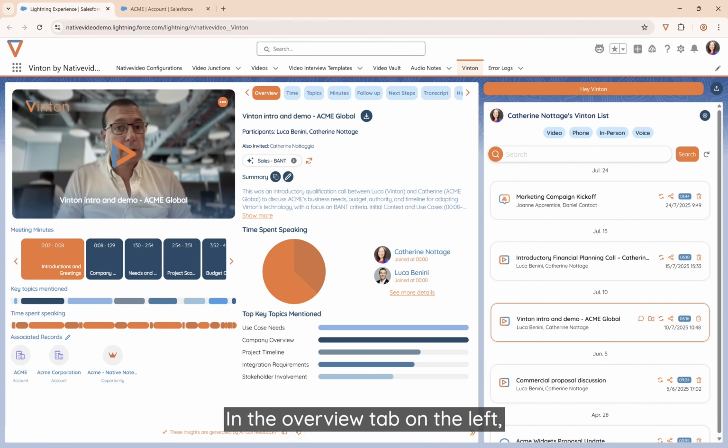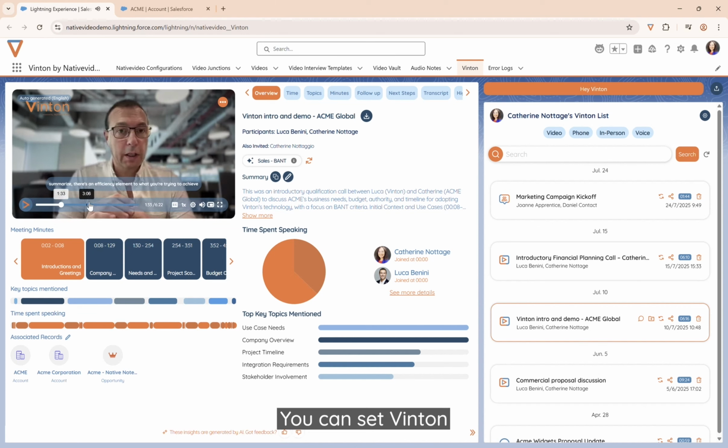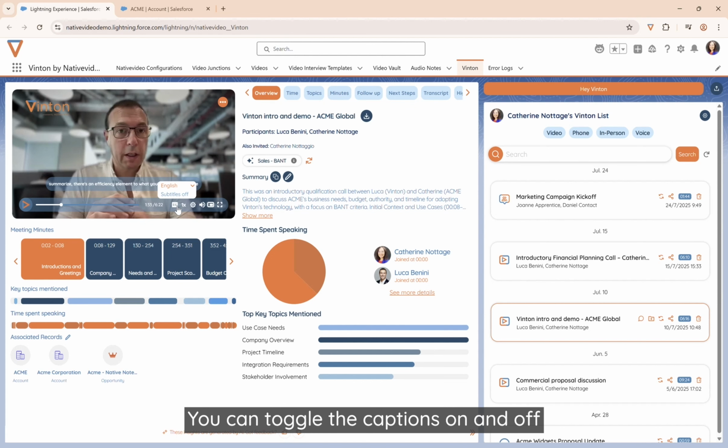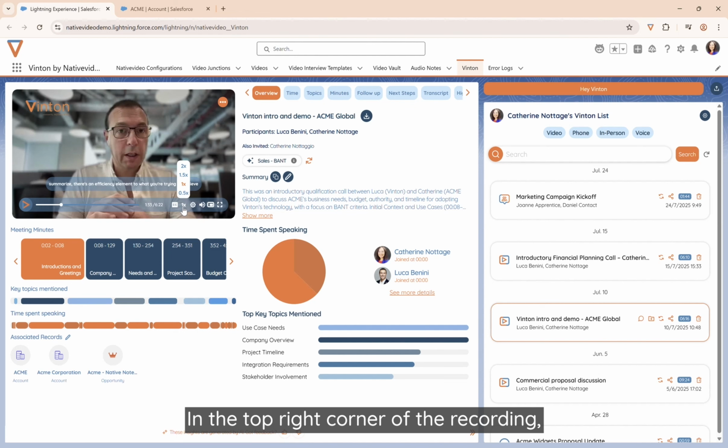In the Overview tab, on the left, you see the meeting recording, which is playable from within Salesforce. You can set Vinton to auto-generate captions. You can toggle the captions on and off and adjust the playback speed here. In the top right corner of the recording, you can see 3 dots.